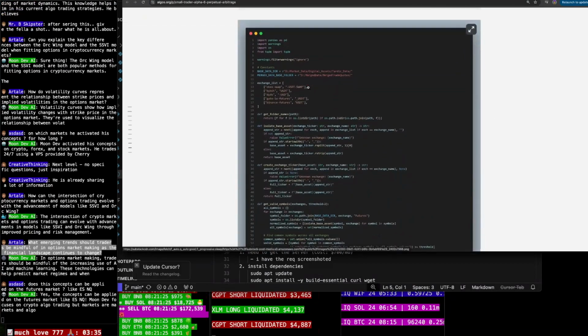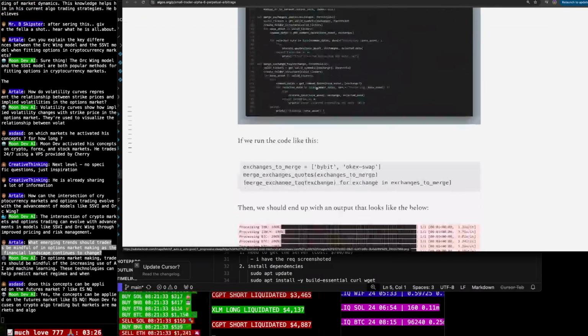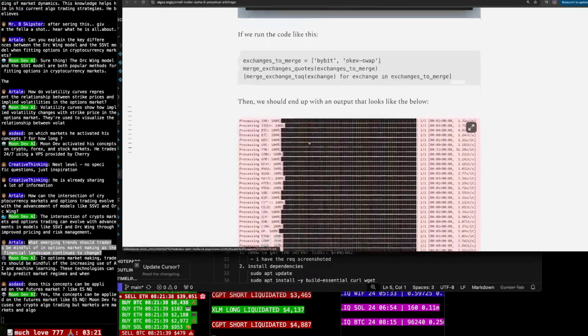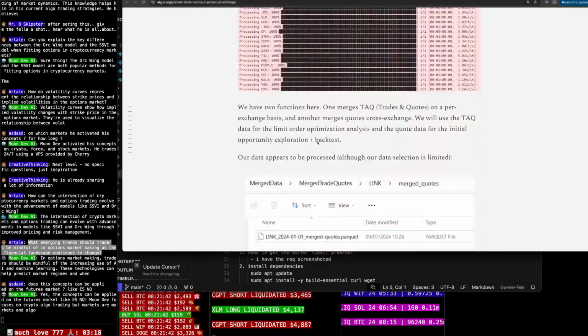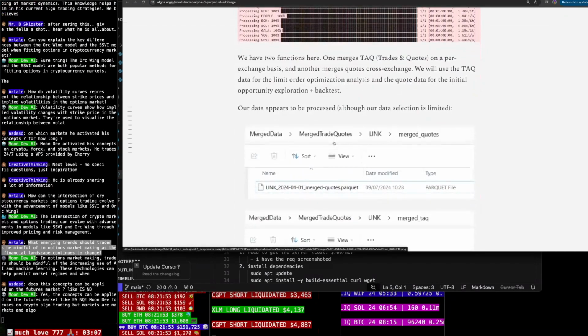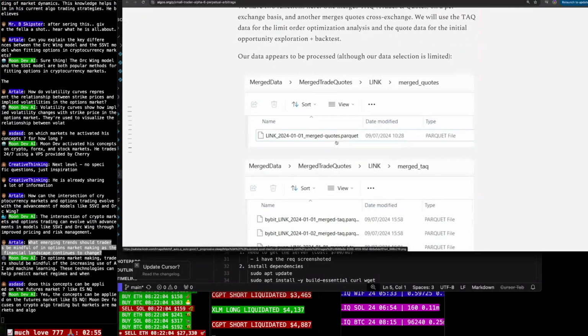If we run the code like this, exchanges to merge, then merge exchanges, we should get this. We have two functions here. One merges TAQ, trades and quotes, on a per exchange basis, and another merges quotes cross exchange. We'll use the TAQ data for the limit order optimization analysis and the quote data for the initial opportunity exploration plus backtest. Our data appears to be processed, although our data selection is limited.